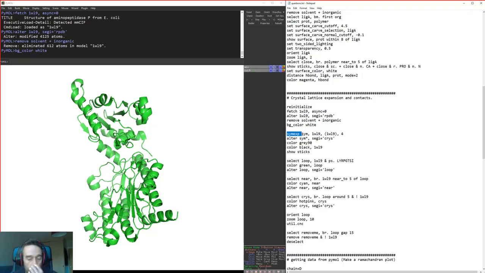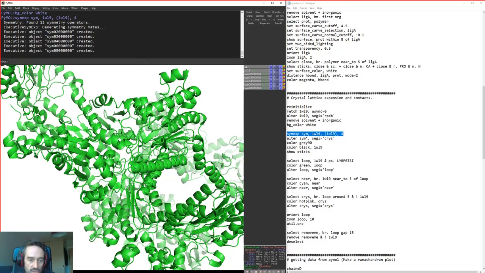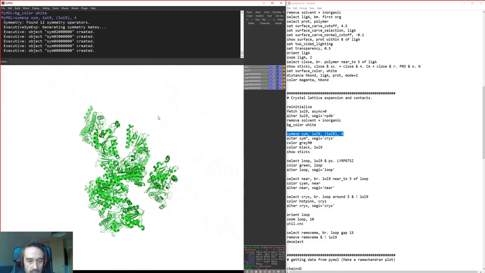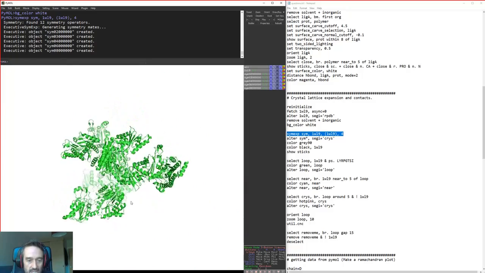Now, if you want to look at how the crystal is packed, you can use this function called symexp. And again, you're making an object called sim, and we're doing it around this particular object and a distance here of 4 angstroms. So here what we're going to do is show all symmetry mates that are within 4 angstroms of our original object. And there we go.